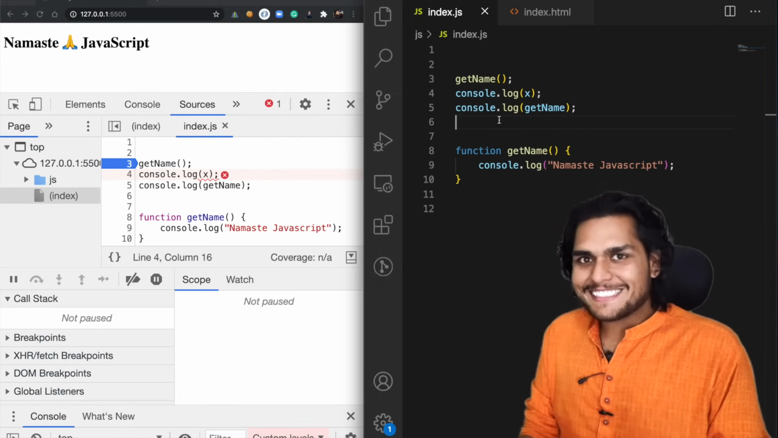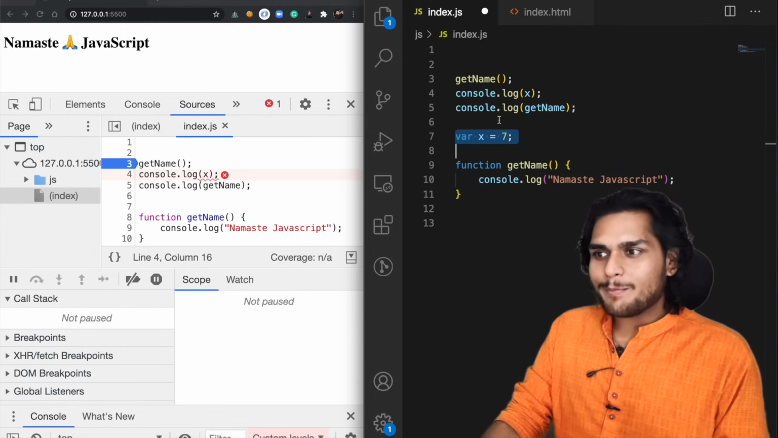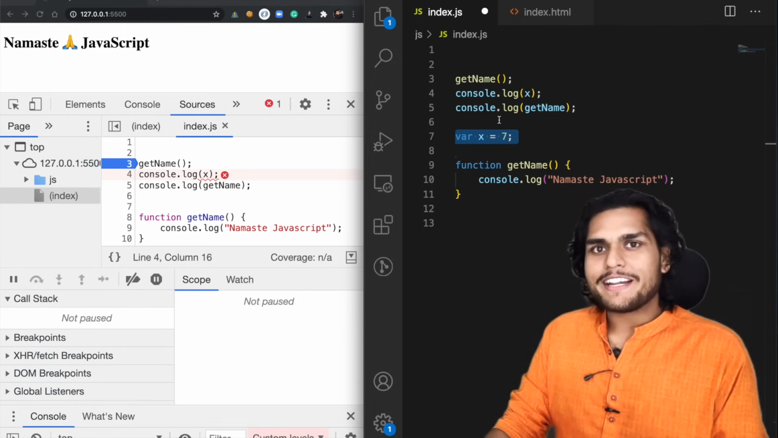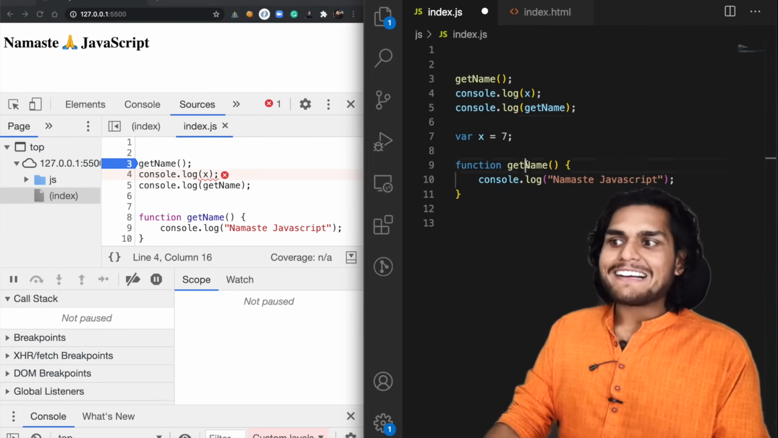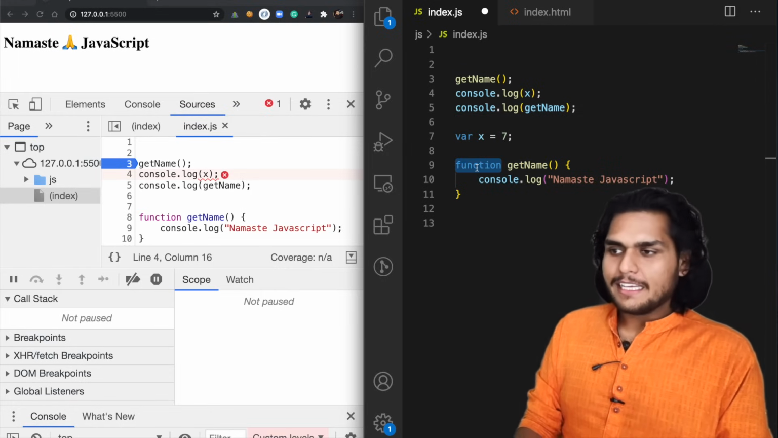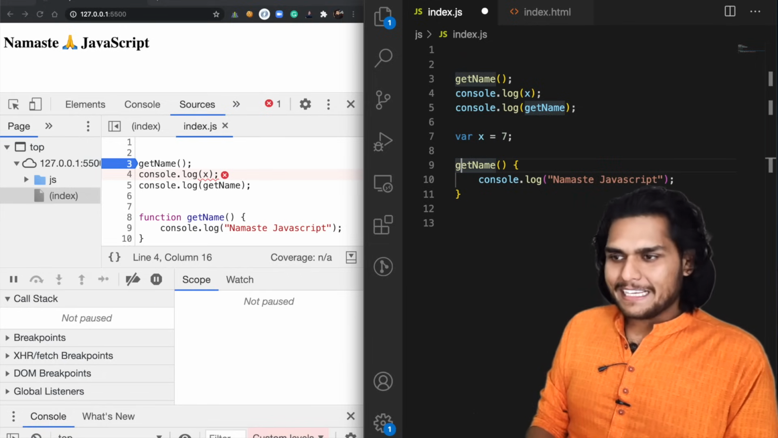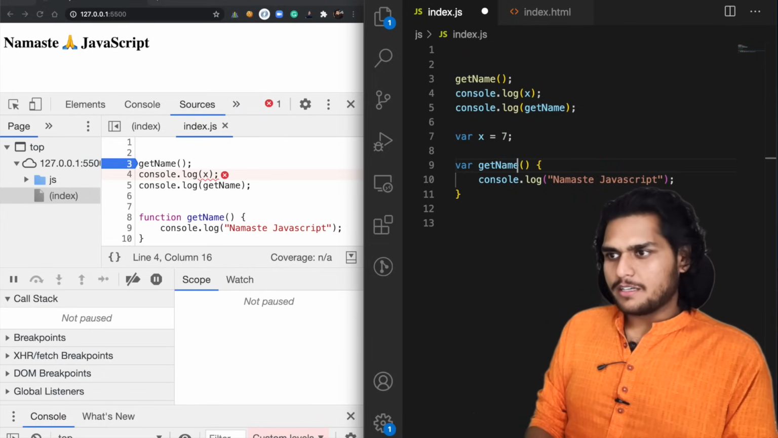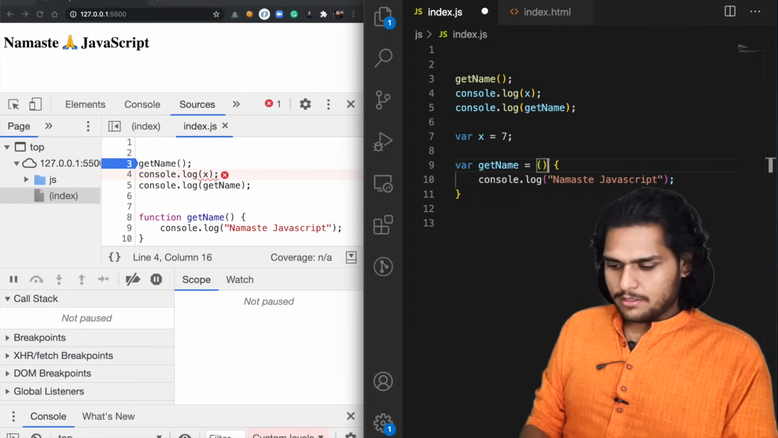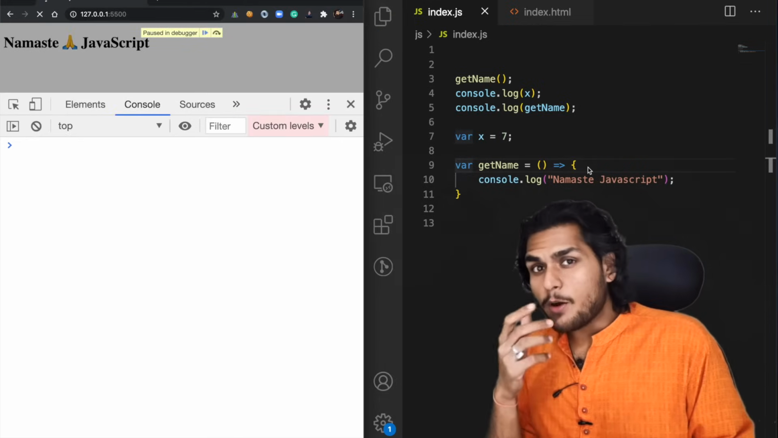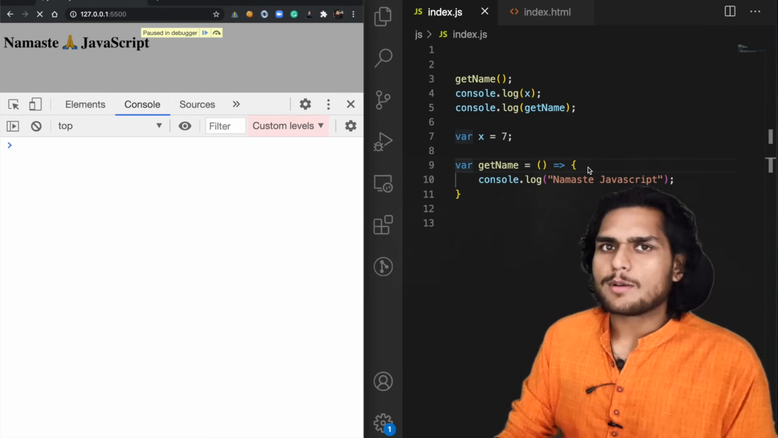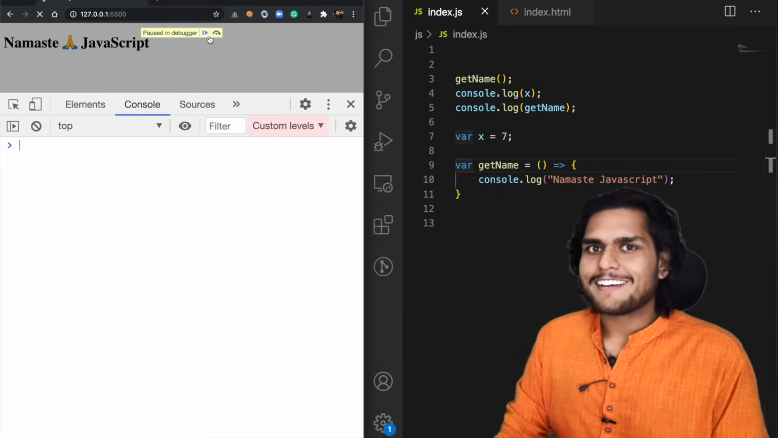It was interesting, isn't it? So let us just see one more important thing. Okay, let us see one more interesting thing. Suppose instead of this we have getName as the arrow function. Okay, so this is how we write the arrow function, right? So now what do you expect to see in the browser console? Give a guess. Let me just run it and show it to you.